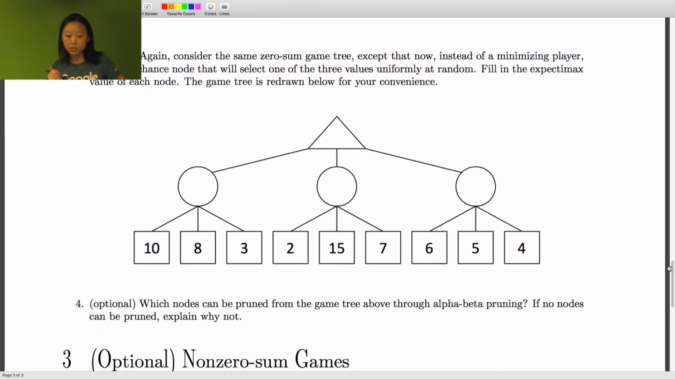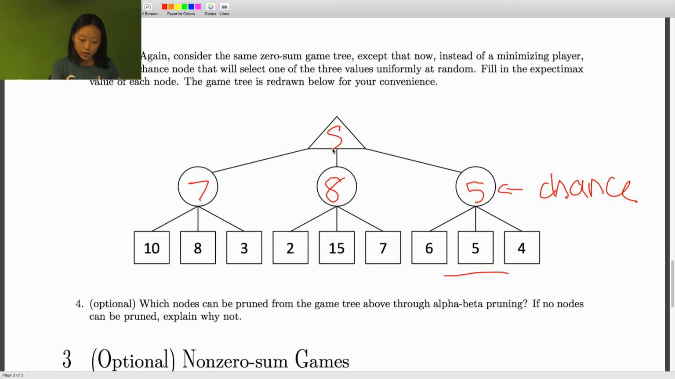All right, so this is the first part of number 2 completed. The second part is introducing a new tree. These circles are chance nodes. This just means we're taking the average over the children instead of doing the minimum or maximum as we've seen below. Okay, so the math is 10 plus 8 plus 3 is 21. Divided by 3, the value here is 7. In the second one, we do 2, 15, and 7. They add up to 24, so this value is going to be 8. And in this one, we have 6 plus 5 plus 4 is 15. Divided by 3 is 5. And the maximizing node will take the value 8.